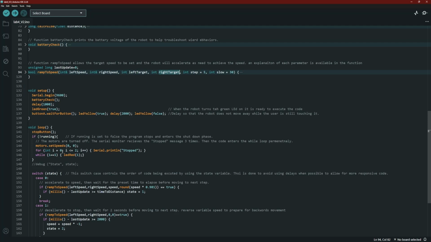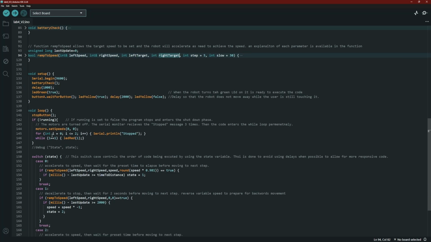Once we get into the loop function, as we mentioned at the very beginning, we have our Boolean variable called running. If it's ever set to false, it will go ahead and turn our robot off. It'll spit out the string "stopped" into the serial monitor if it's connected to the computer, turn the red LED on, and then get stuck in this while loop, so it can never get out because 1 is always equal to 1.